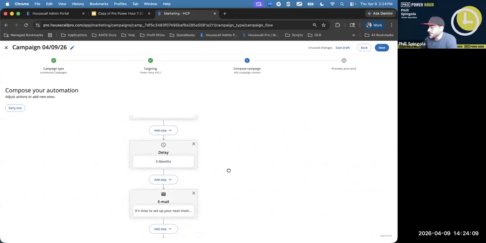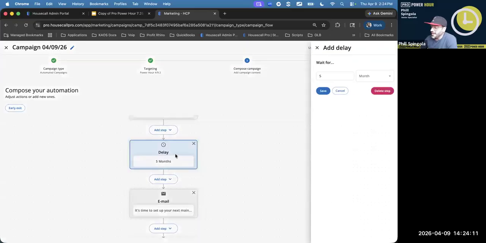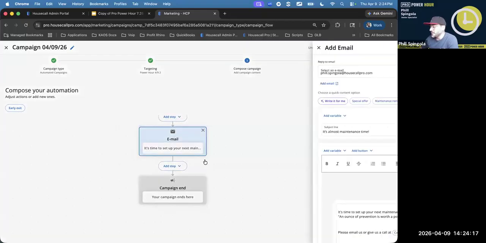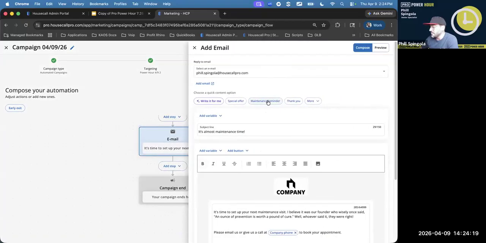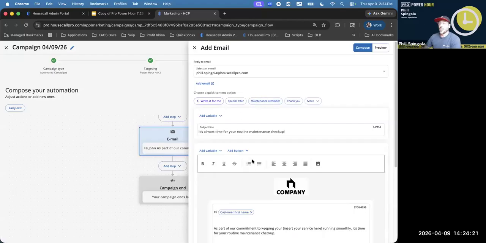Then my next step here is I have another delay. Maybe not 5 months, that seems a bit far, but maybe 2 months after that job is completed. Now I can have another email go out to them. Maybe this is going to be the maintenance reminder, or maybe the special offer: sign up for our membership program, receive 10% off your next service. So that is really how you can get very granular and start setting up those drip campaigns that are constantly reaching out to your customers. So again, you don't have to, and you have more time back in your day.